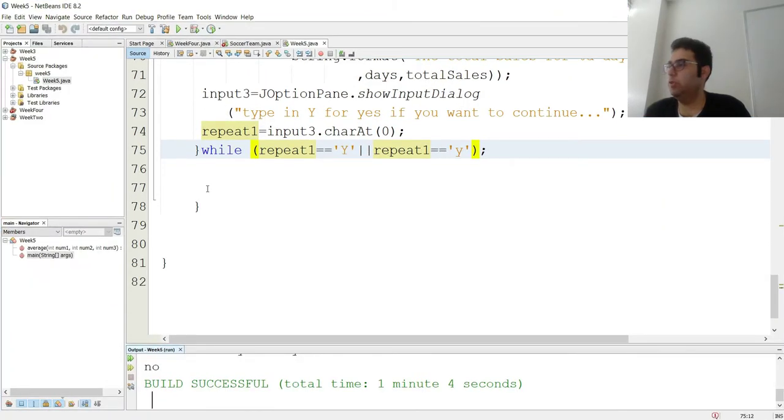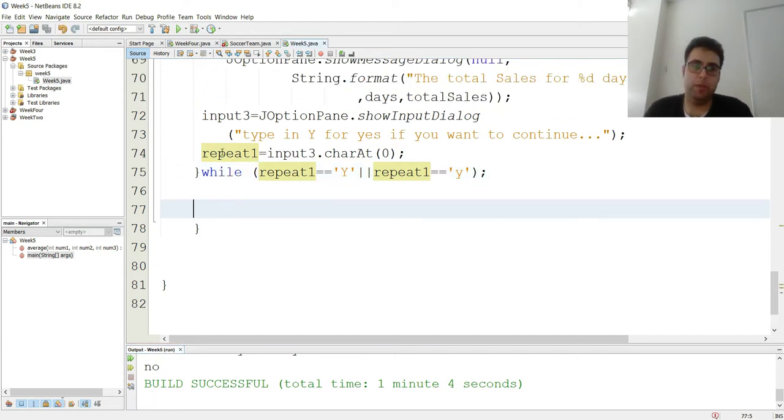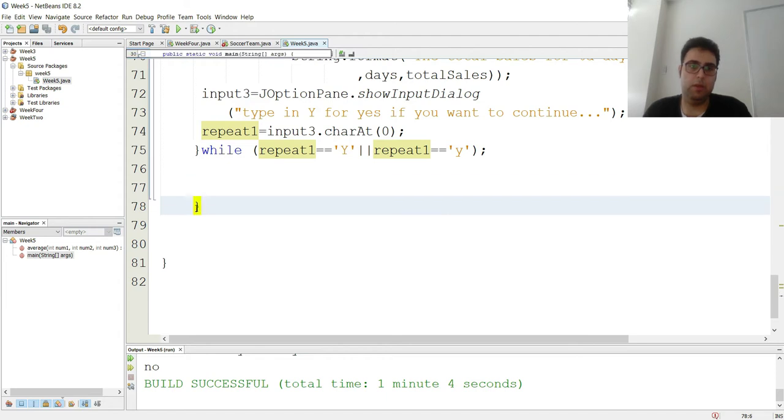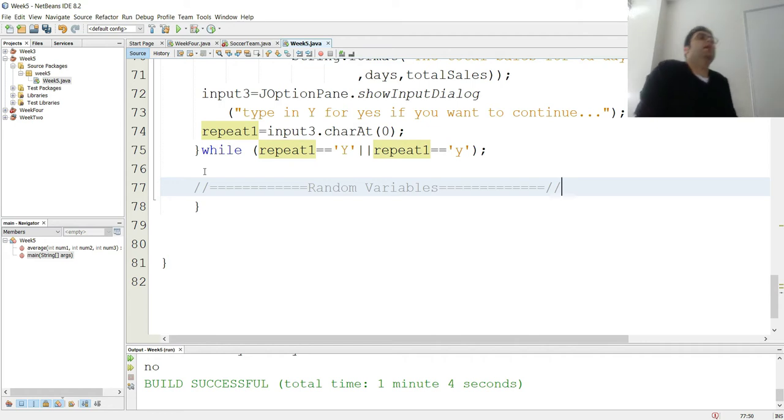I am going to cover random variables and then we take a break. Alright, so the next order of business is random variables. What are those? Creating random variables, in any language, is kind of mandatory, because in any games you might design or any application, you might need some sort of random number, or random variables to be exact.